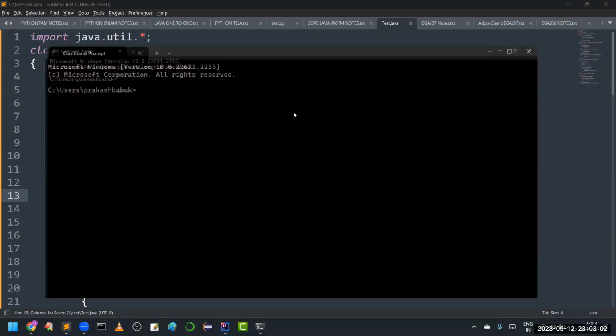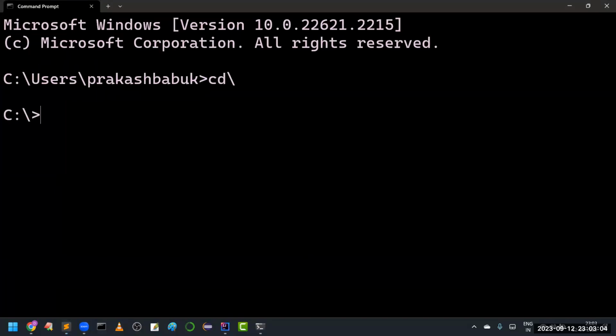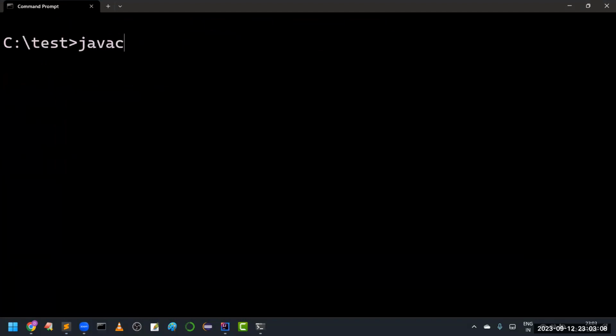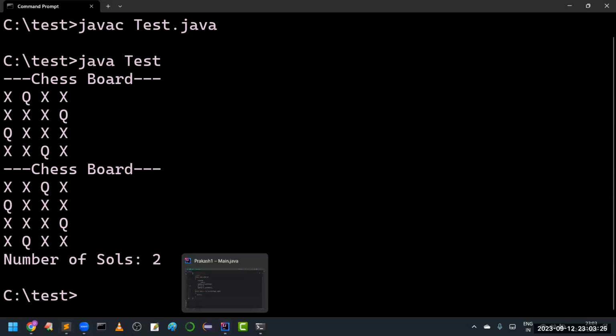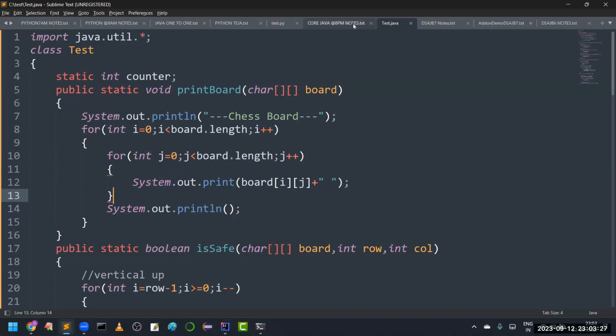For a 4 by 4 chessboard, are we really getting the same 2 solutions or not? I need to cross check. javac test.java. The code compiles fine. java test. Since we are talking about 4 by 4, how many solutions are there, sir? 2 solutions are there. Q represents the position and X represents empty values. Is it correct? You can see.